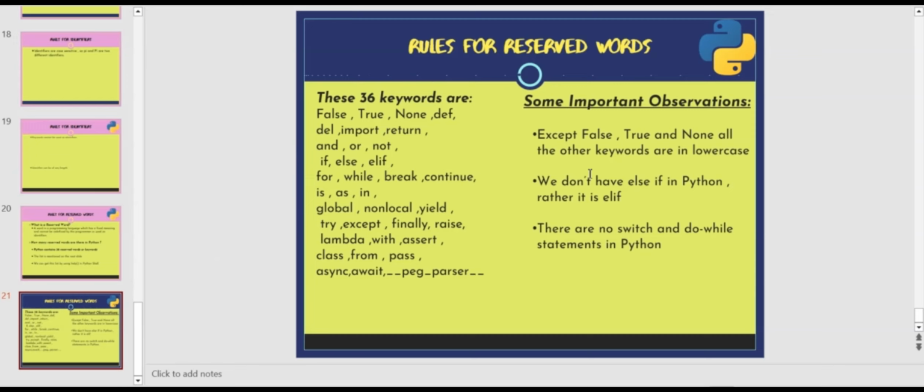Some important observations: except False, True, and None, all the other keywords are in lowercase. We don't have else if in Python, rather it is elif. There are no switch and do-while statements in Python.